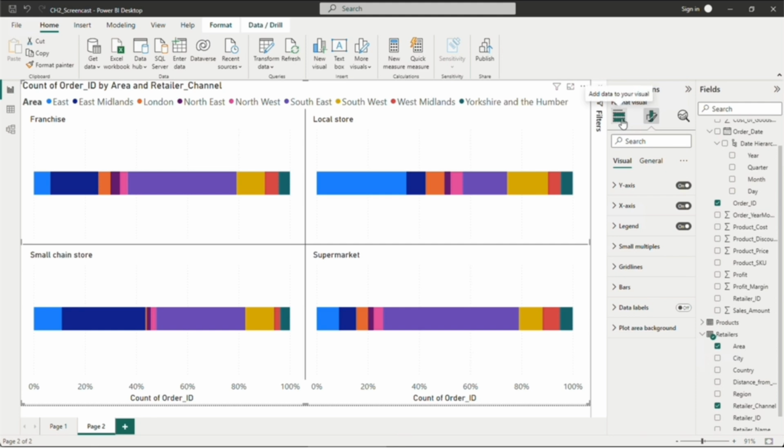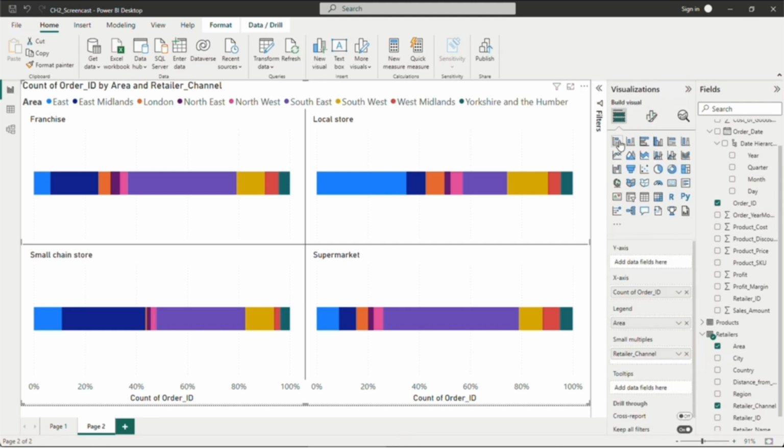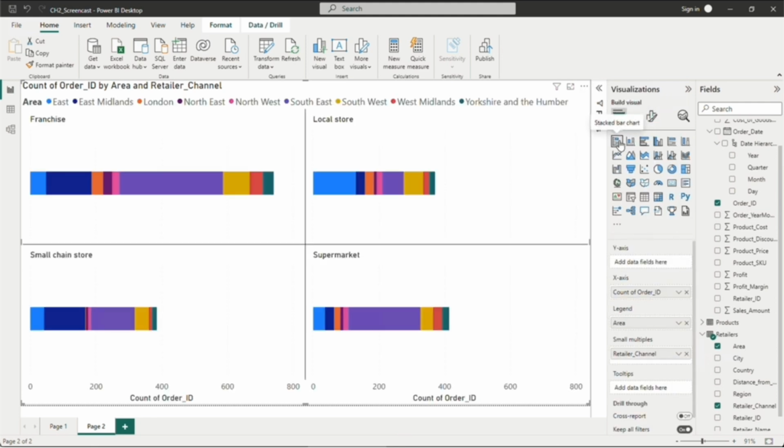The last thing we will do is switch the visual to a stacked bar chart. The 100% stacked chart lets you compare proportions more easily. Switching to a stacked chart lets us compare aggregates, making it easy to see that franchise retailers had much higher orders than the other channel types. These are some things we can do to make visuals easier to understand. In the following exercises, you'll take the reins and build out reports for your audience.